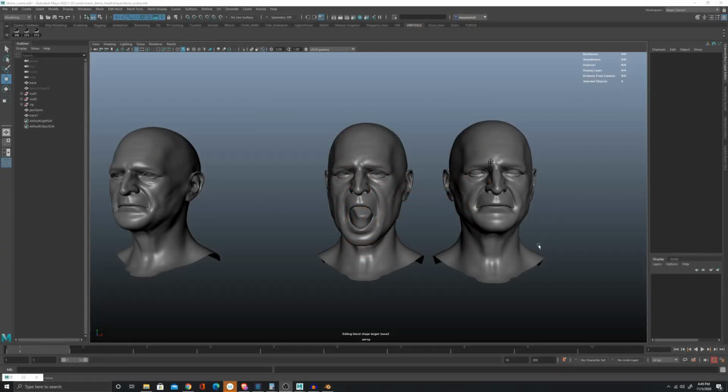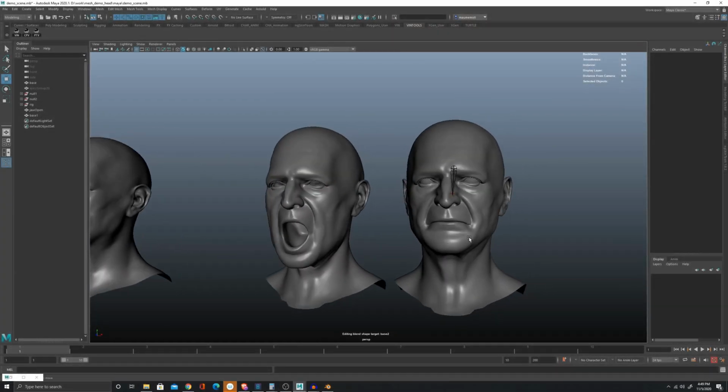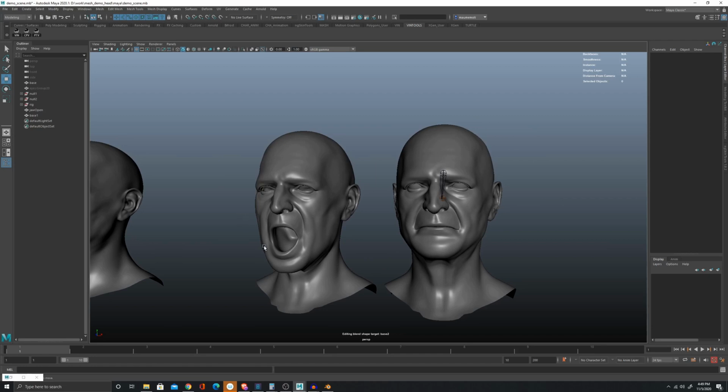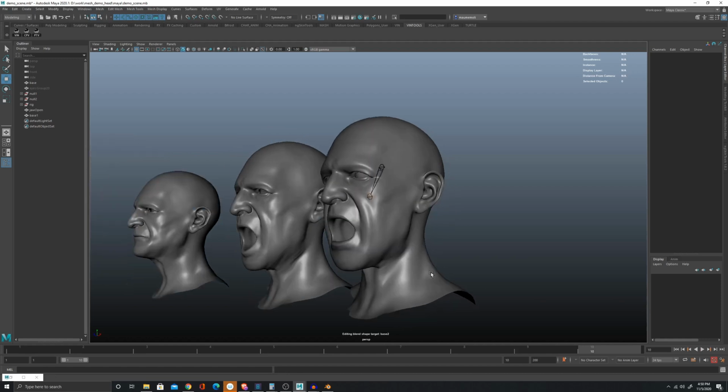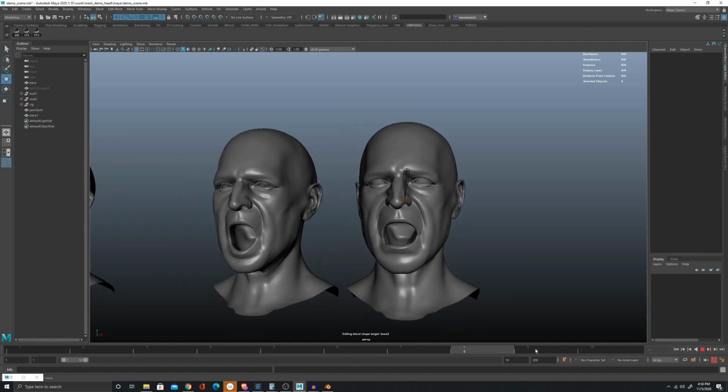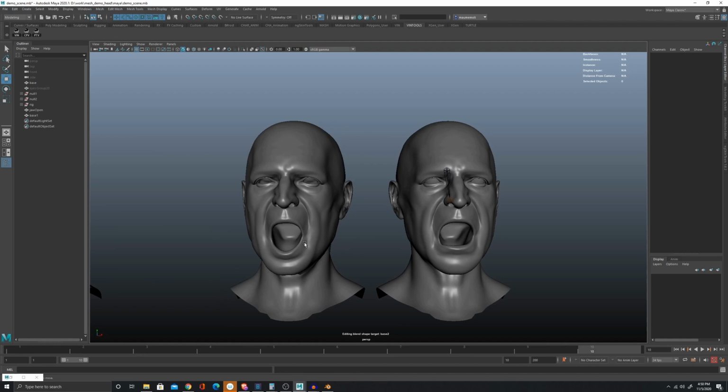Hey guys, I just want to show you a quick trick that I learned not long ago. This is about adding correctives to joint based rigs. Here I have a head with two joints. One of them is static and the other one is opening the jaw, rotating and translating. Here I have the corrective that I sculpted, and now I want to integrate this corrective into this rig.